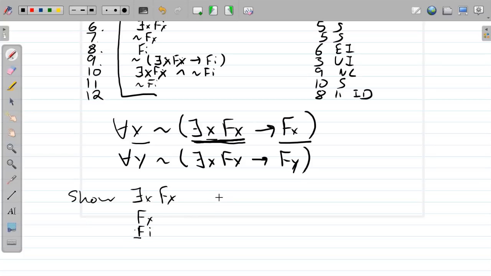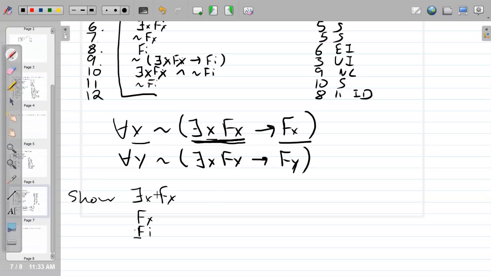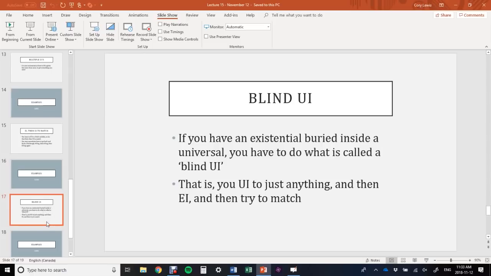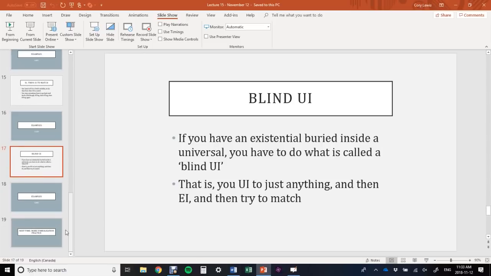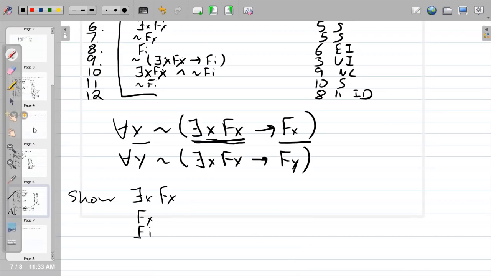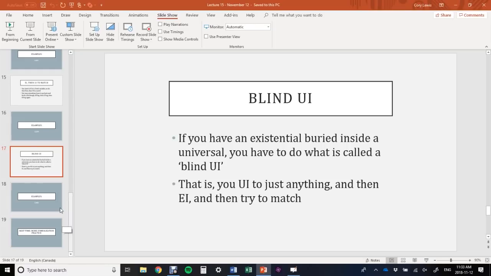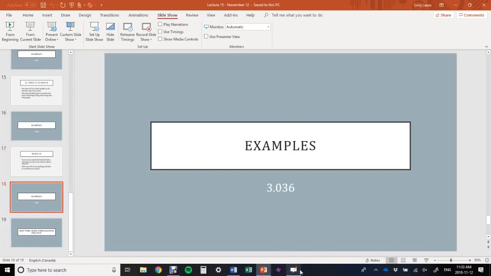Another? Oh, let's do another. We're having so much fun. Oh, what else did I want? Oh yeah, the blind UI. This is a fun one. Okay. Oh wait, which one was the blind UI? 3.036. Okay.